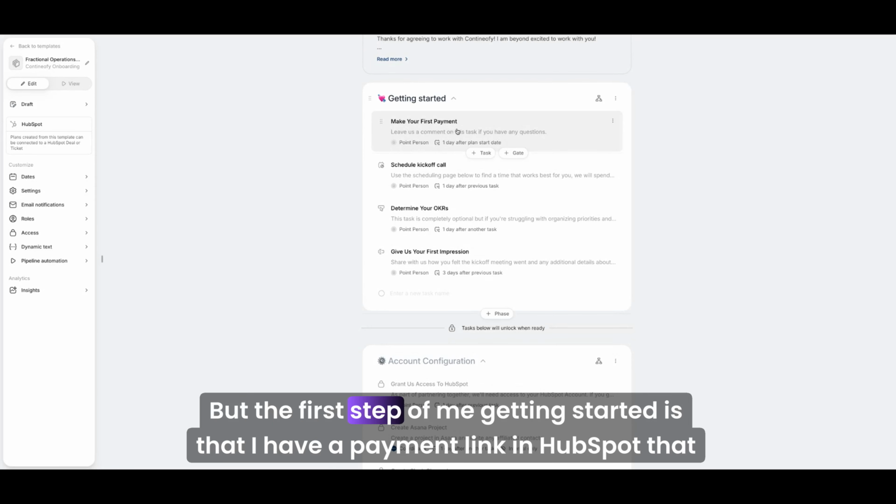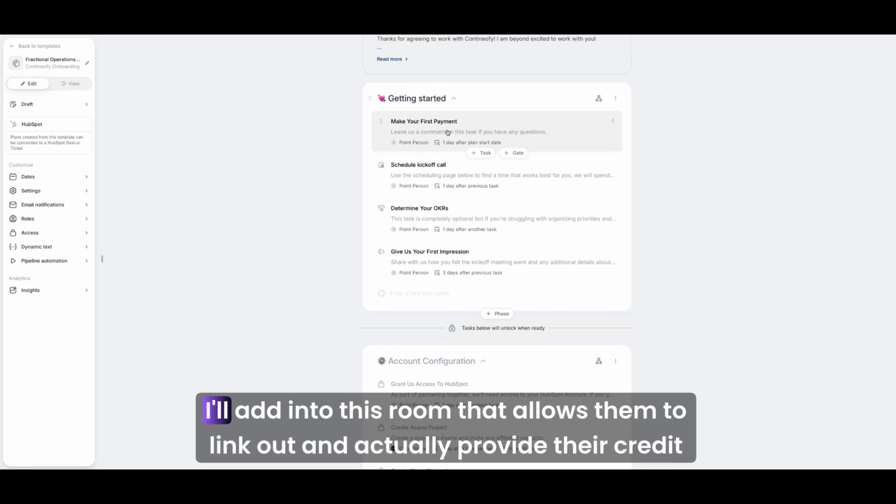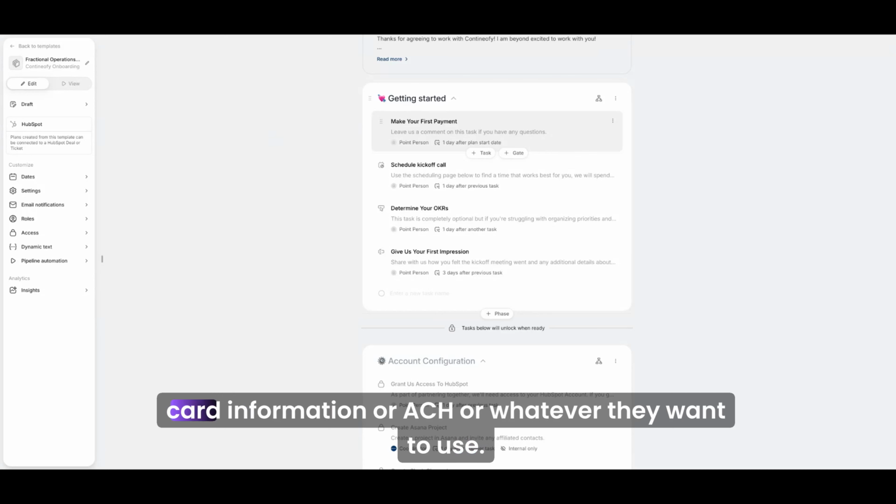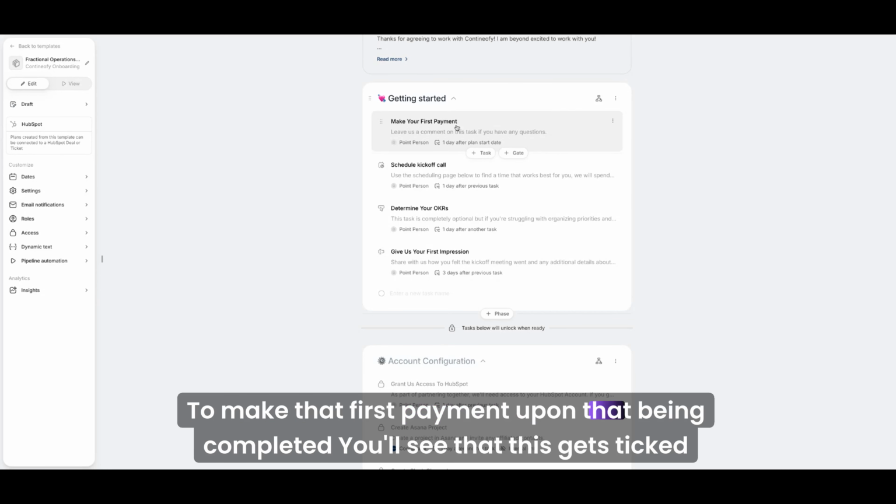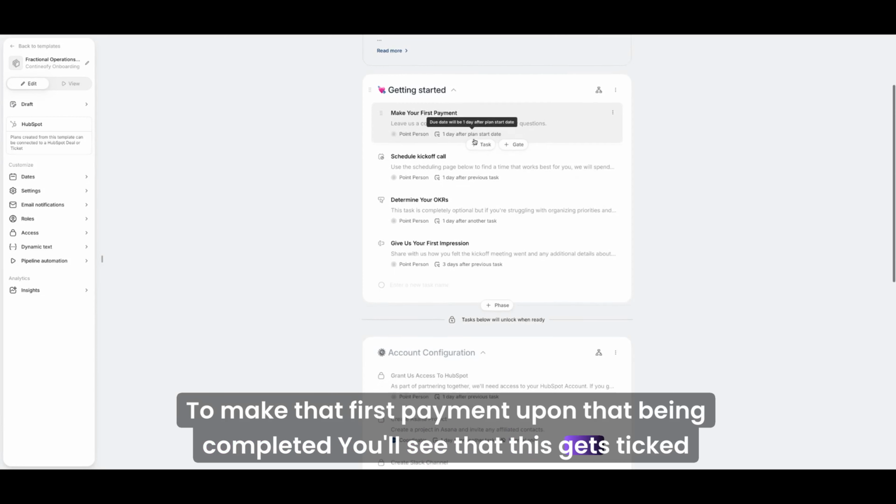But the first step of me getting started is that I have a payment link in HubSpot that I'll add into this room that allows them to link out and actually provide their credit card information or ACH or whatever they want to use to make that first payment. Upon that being completed, you'll see that this gets ticked off.